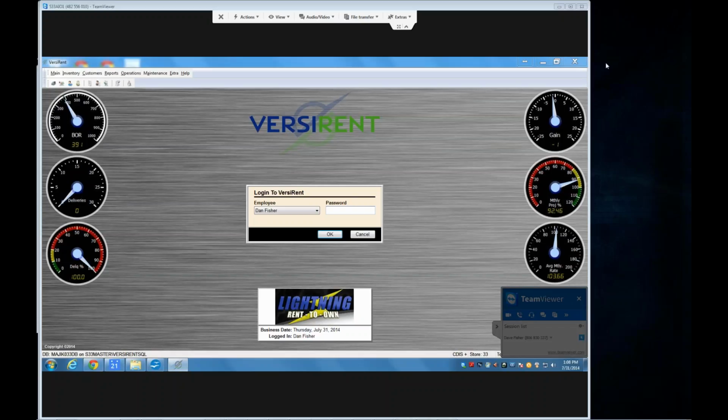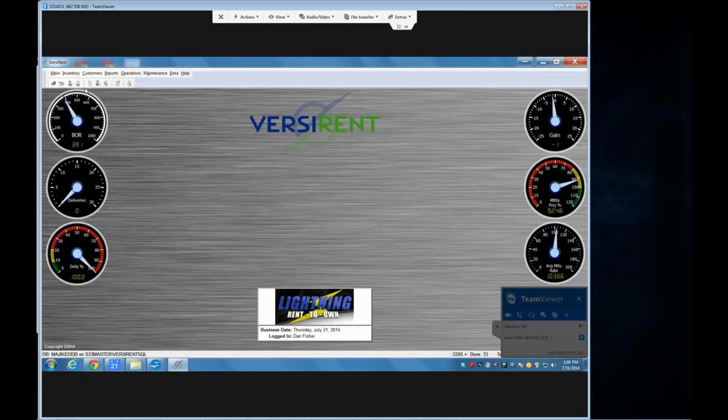This is a brief tutorial on collections using VersaRent. First step is you go to the logon screen, you choose your employee name, punch in your password, then you go to Customers, Collectors Workstation.